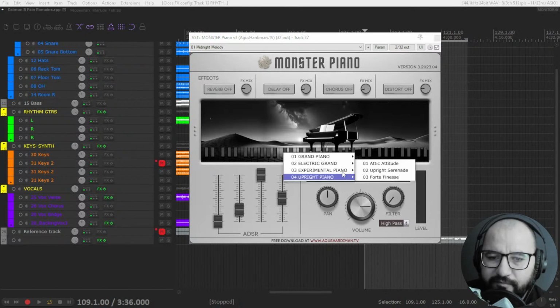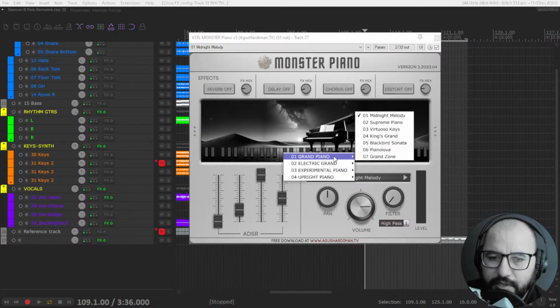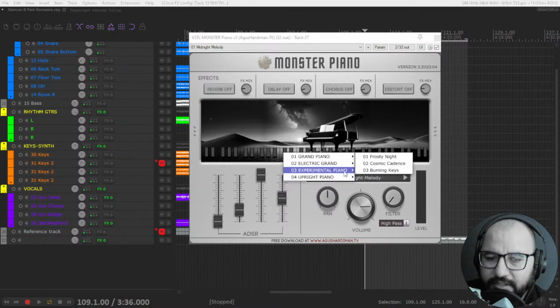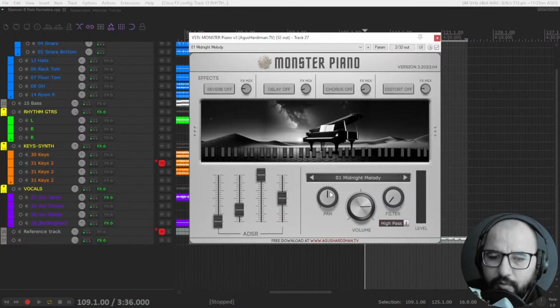Also, we have more presets. Like I mentioned, you have here presets for grand piano, electric piano, experimental piano, and upright piano. So pretty much all of the piano sounds that you would need. And you have also the panning knob, the filter that you can choose here to be as low pass or high pass filter. And with this, you're gonna roll off the frequencies, right? You have an output, main volume control, and that's pretty much it.